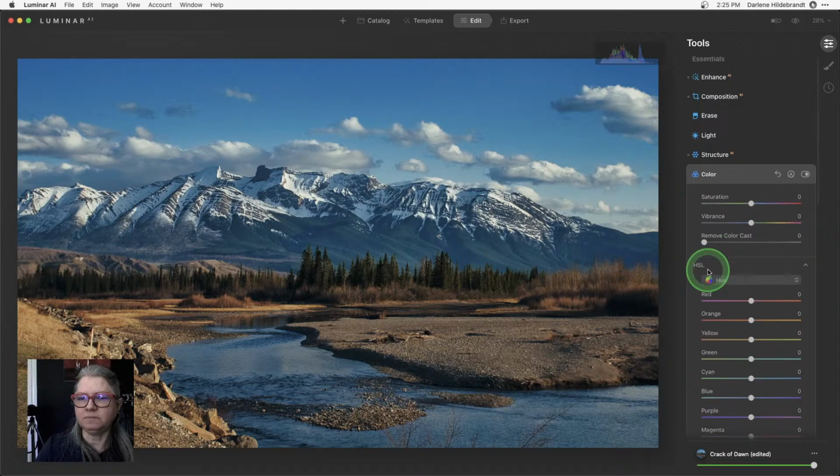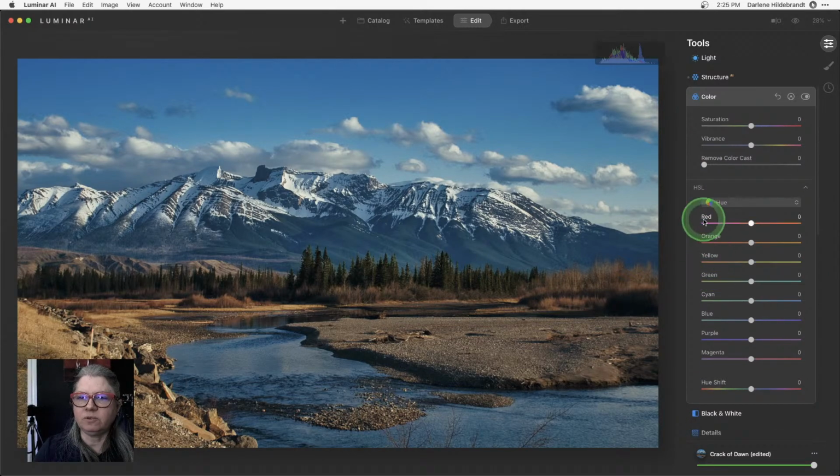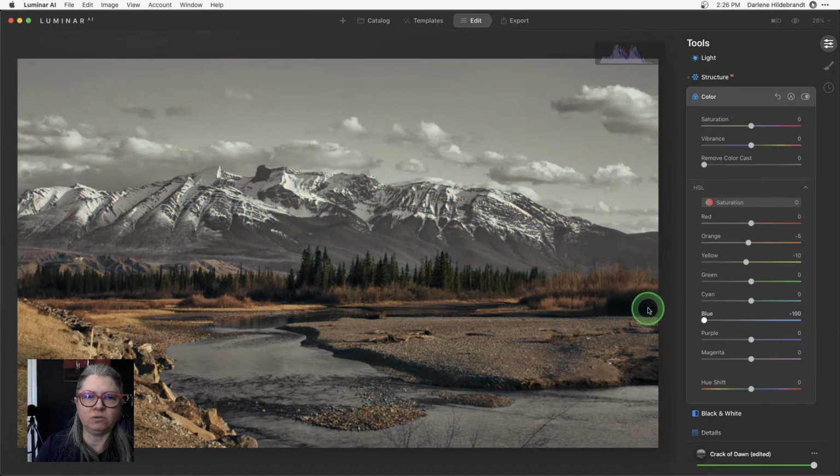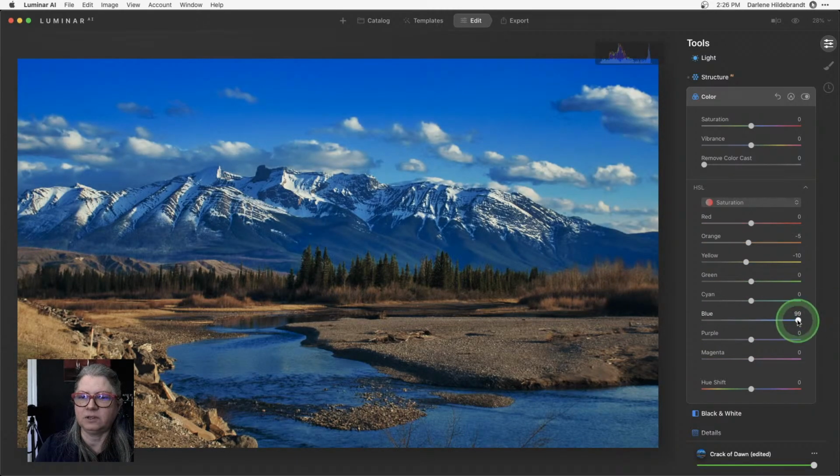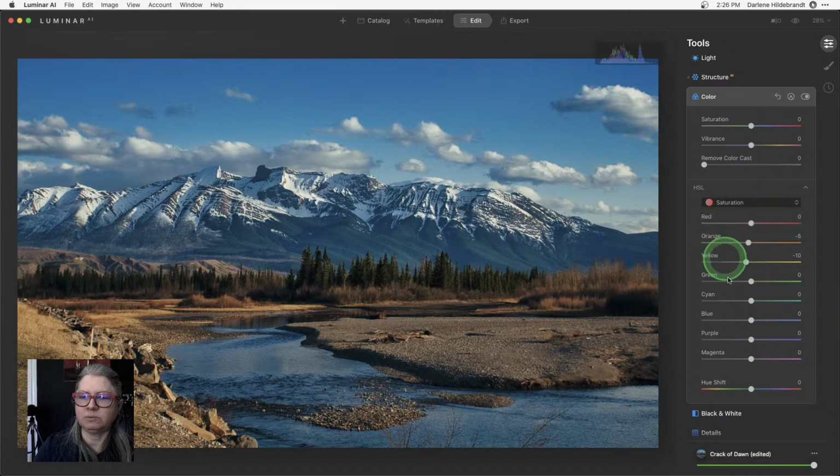Color is a really great tool. Lightroom has the HSL panel as well. And what that stands for is hue, saturation, and luminance. Hue is like the tint. So if I pull the blue hue, I can take it from blue to purple or more of a cyan. So it's affecting only the tint of that particular color. That's hue. I can do the saturation. I'll just do blue again. It's only affecting that color. Or the luminance, which is brightness.